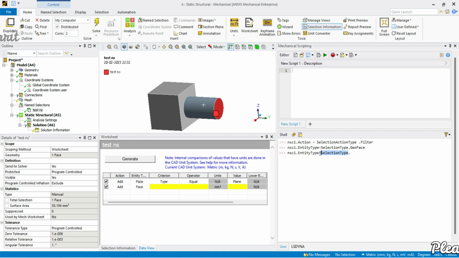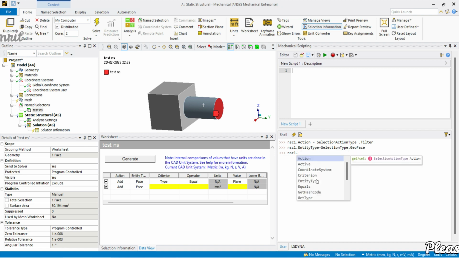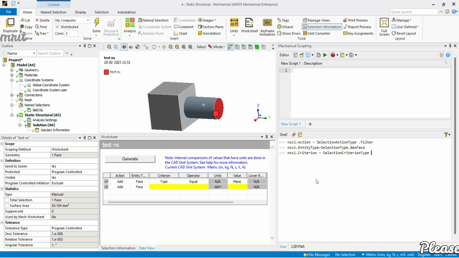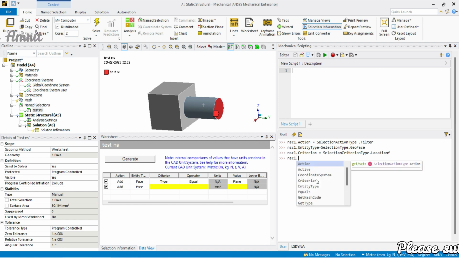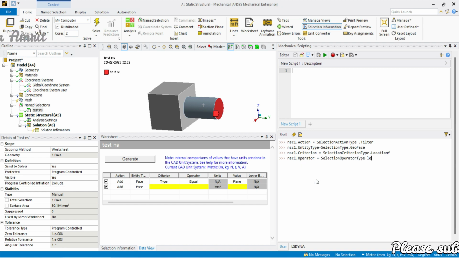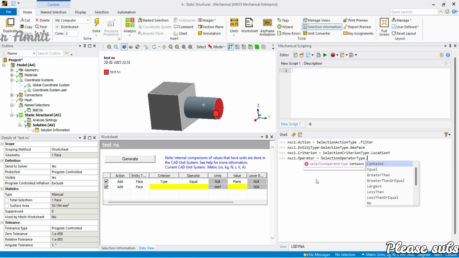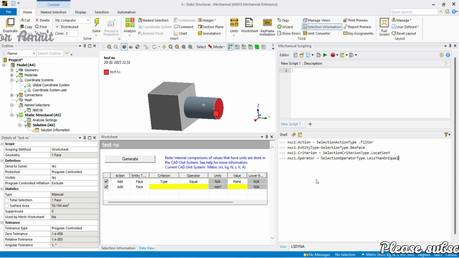No, I'm sorry. So this is criterion. nsc1.criterion is equal to, here we had location Y, and then the operator is less than. nsc1.operator is less than or equal to 13.38, right? And then we had the value, nsc1.value. It's an object, so it will be 13.38.